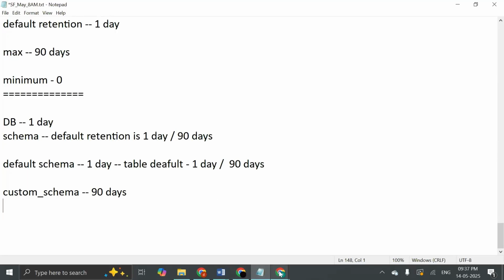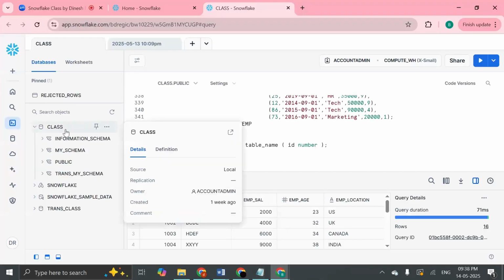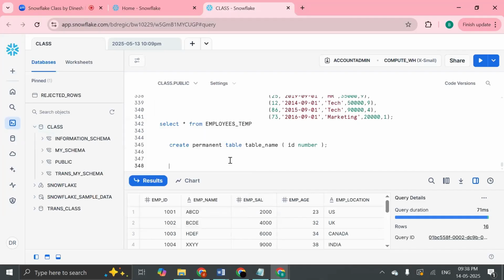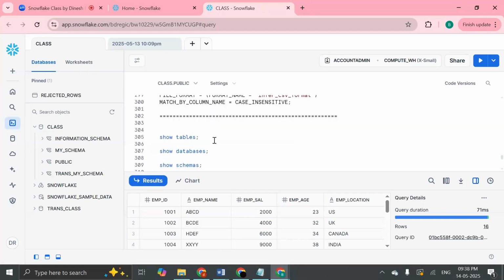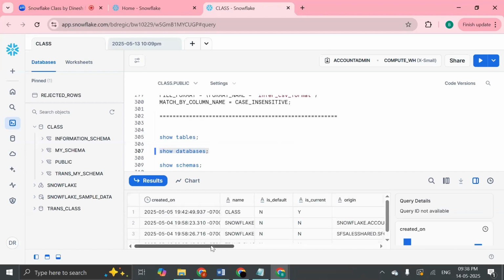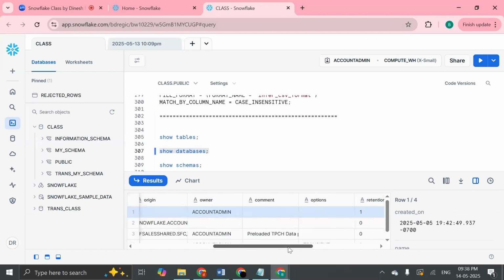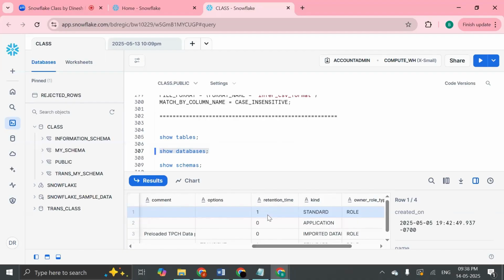Let's observe this. This is a database, right? What is the database retention period we created? By default, the database retention period is 1 day. If you run show databases, come here and observe, what you see is this particular database's retention period, 1 day, right?